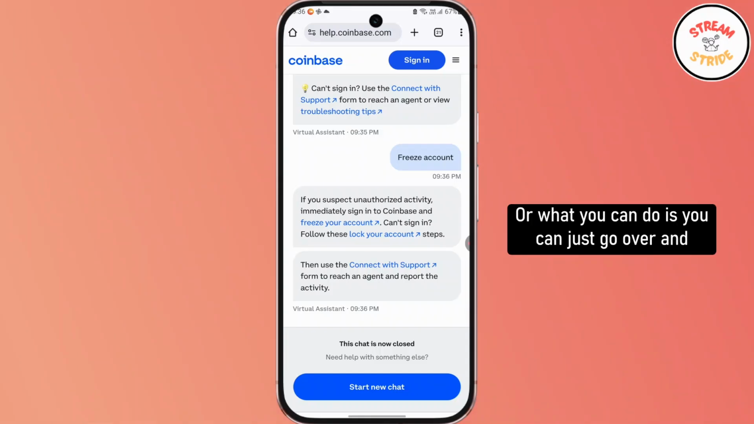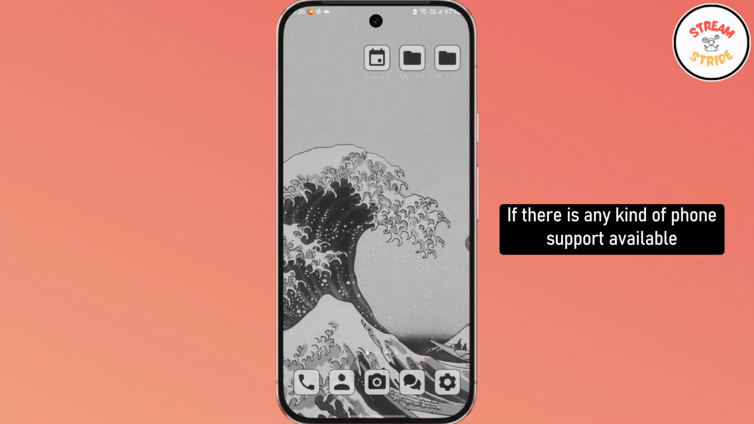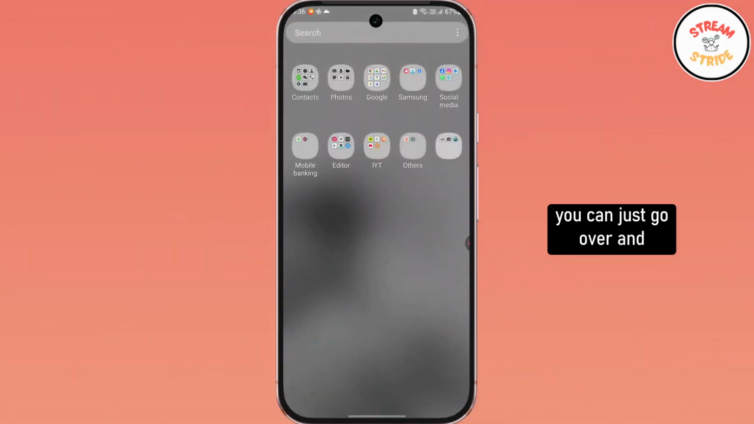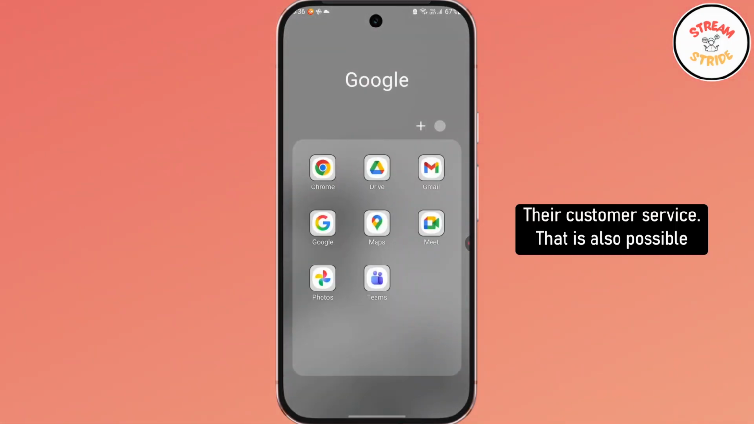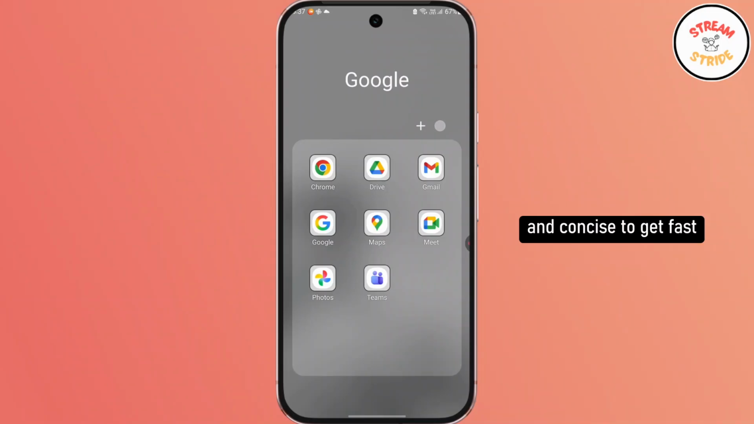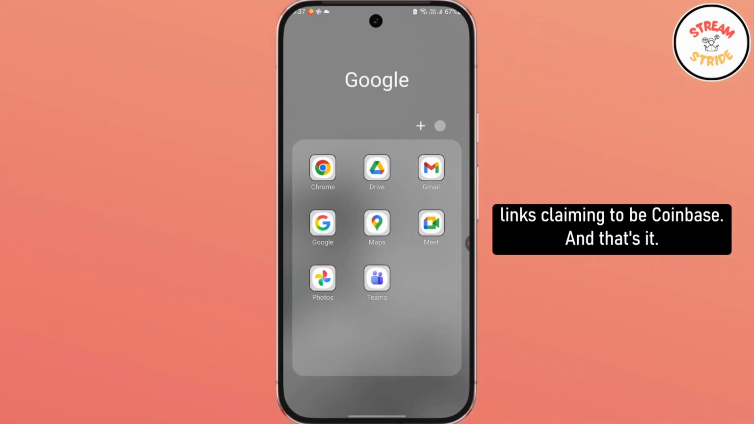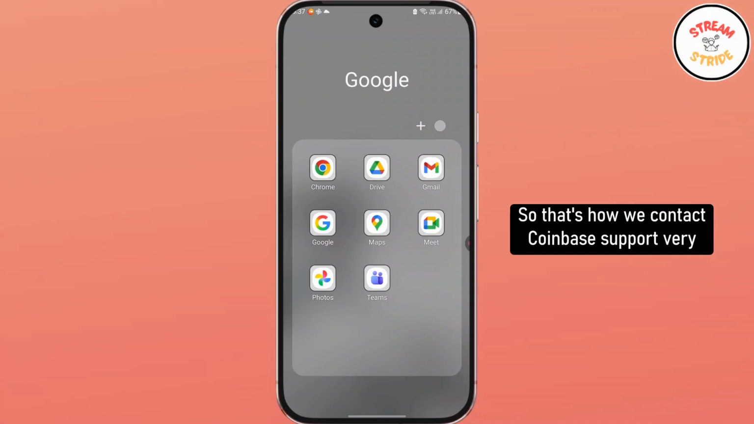Or what you can do is look out for the help center for your country. If there is any kind of phone support available, you can directly call them as well, their customer service. That is also possible, and always use a registered email. Provide a transaction ID if relevant, and be very clear and concise to get faster support, and avoid phishing links claiming to be Coinbase. And that's it. So that's how we contact Coinbase support very safely and effectively.